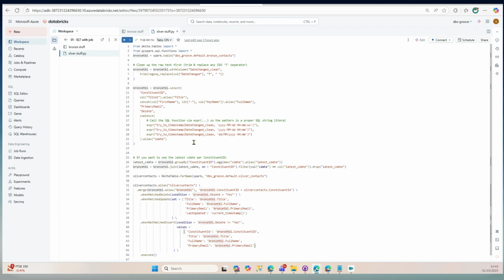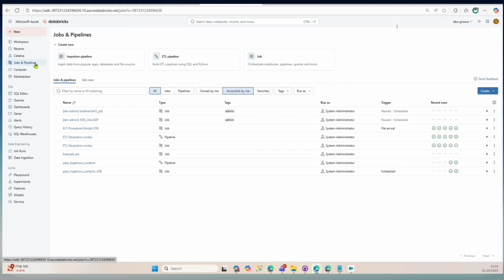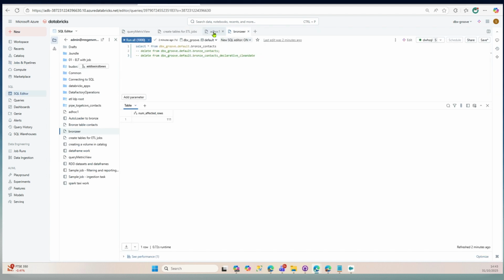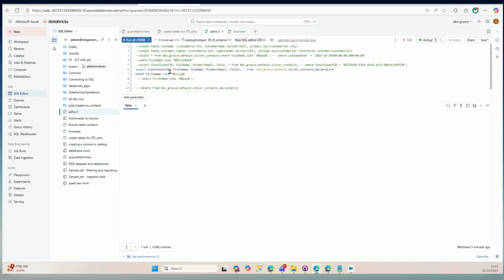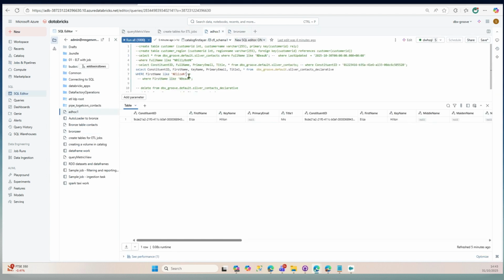So it's a bit more work to do, and there's probably better ways to do it, but I just thought, for the sake of showing you how procedural works, we've built this quickly. So going back onto our jobs and pipelines here. Let's run this job, and before we run the job, let's make sure that our silver table has nothing in it either.